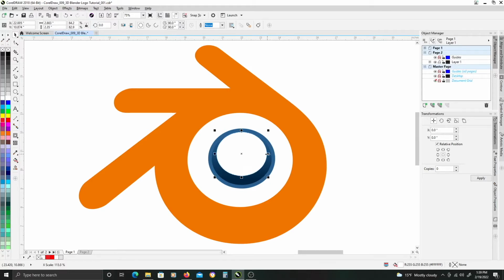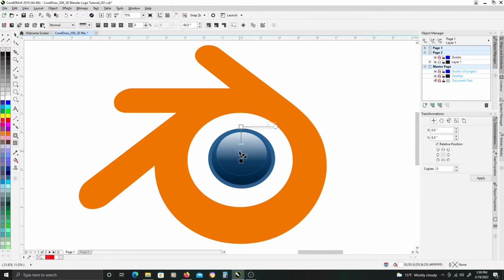So we're going to roughly about so, and then with it still selected, select the transparency tool, and we just want to give it a nice high gloss look.